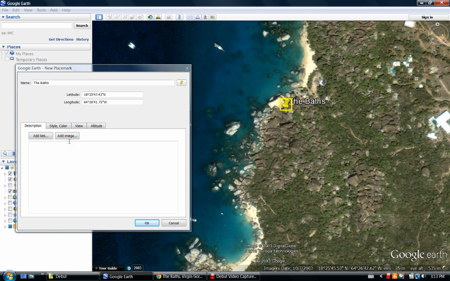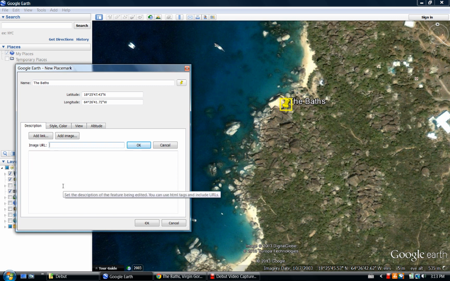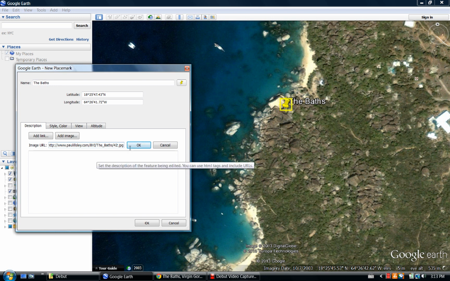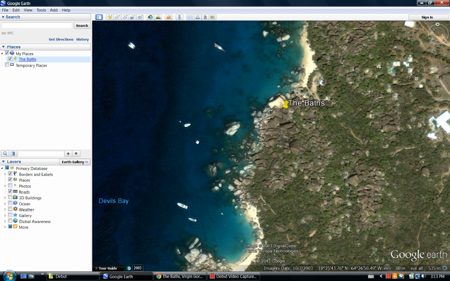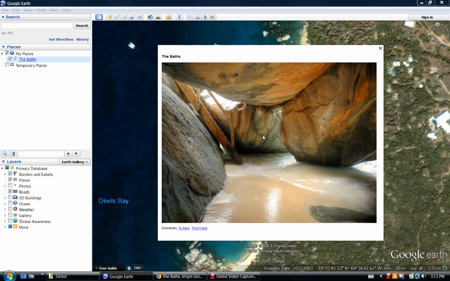Now I go down a little further, and there's a section there called Add Image. So you click on Add Image, and it asks you what the image URL is. This is where I just go Control V to paste it, and it pastes the URL that it copied a few minutes ago. And you go OK, and it will put that code right inside here. And then you go OK. So now when I go up and click on the Baths, it comes up with the image. There's the title and the image itself.